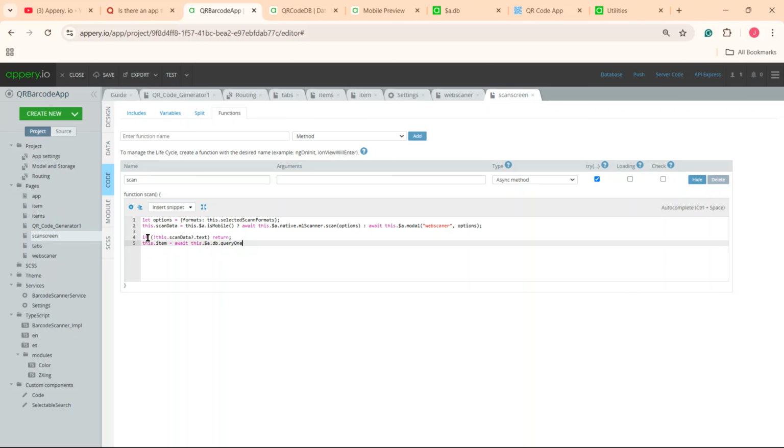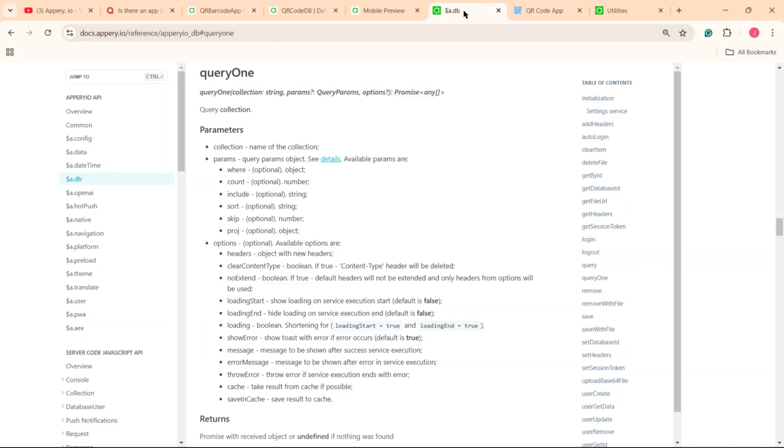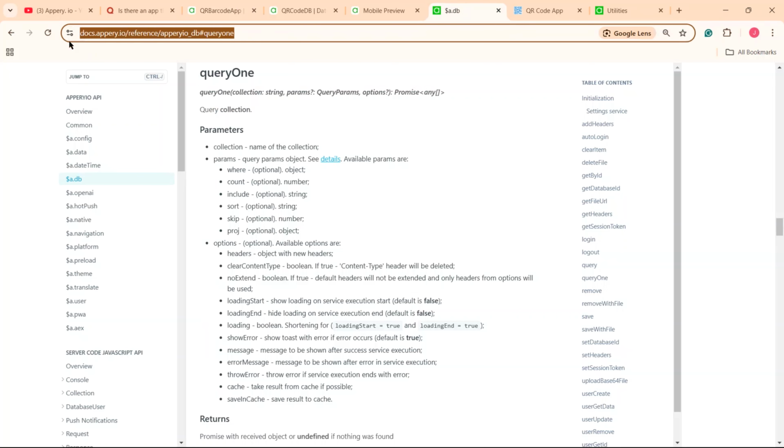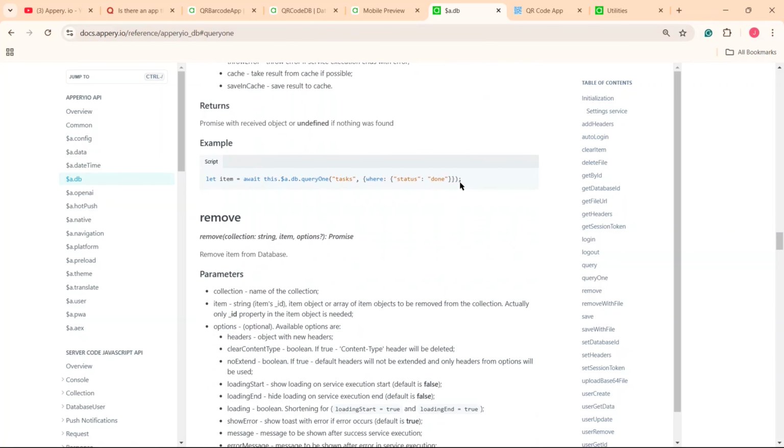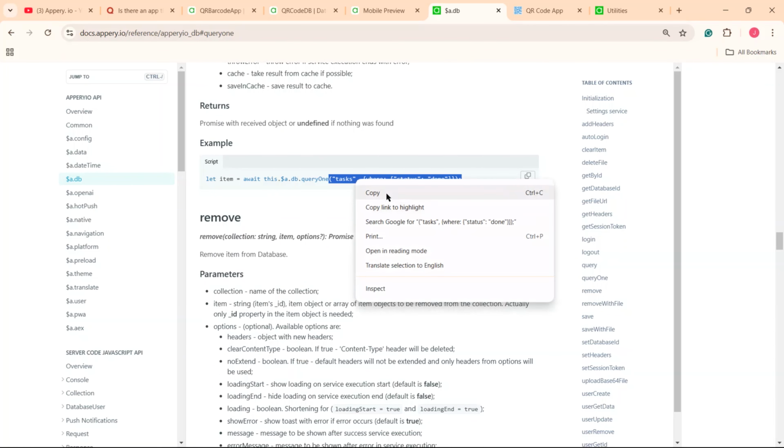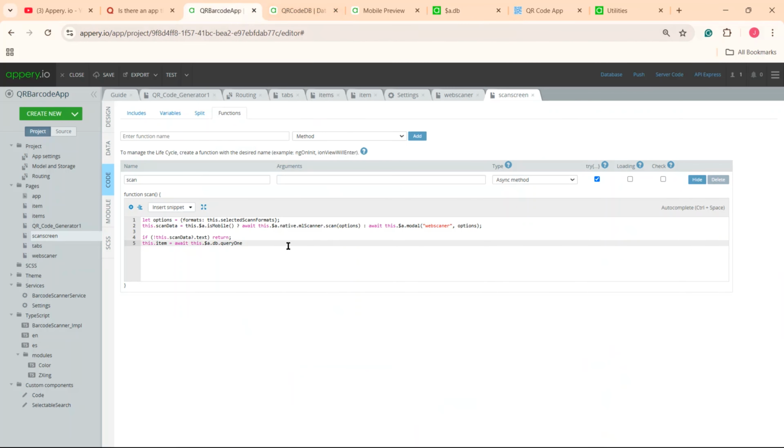For your convenience, you can check our documentation for this command syntax. Open API reference, then go to the database section. Locate the needed method. In this case, it's query1, and review the syntax. We need to simply copy this part to put into our code. First, we replace the collection name field with items and specify that the code must equal scan data.